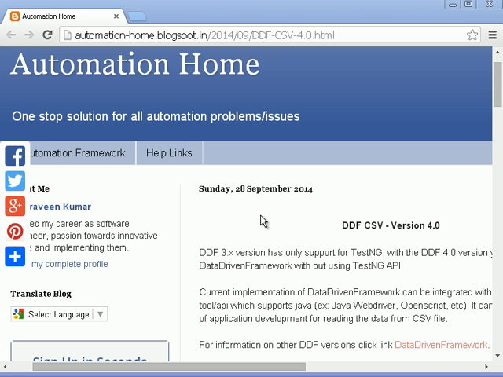We are back with the new version, data driven version 4.0, for reading the test data from the CSV files. In the earlier version, version 3.x, the data driven framework used to read the test data from the CSV files using a TestNG API, using a data provider.